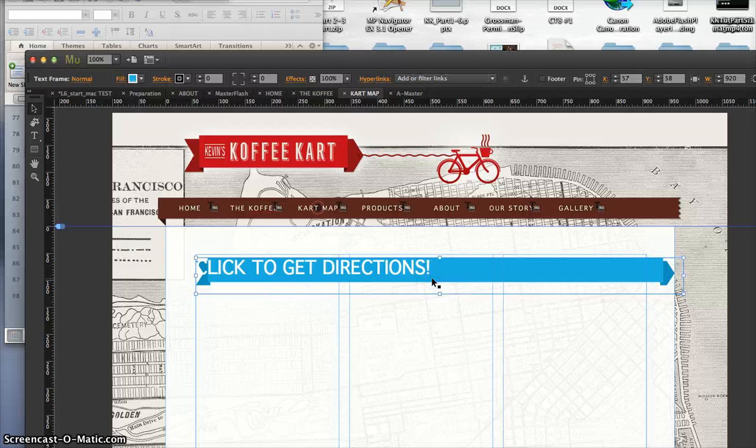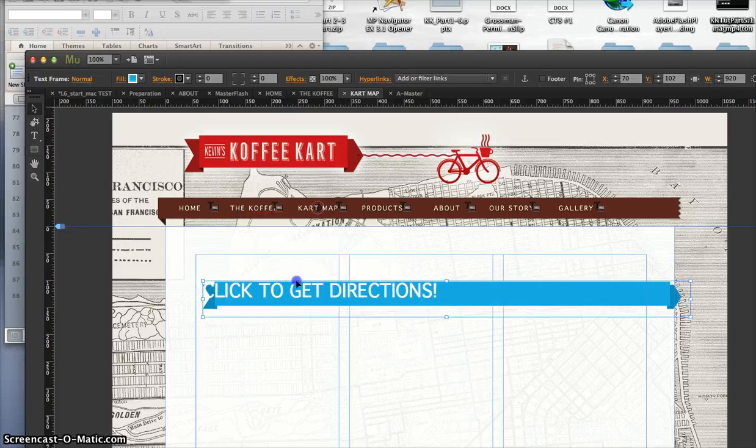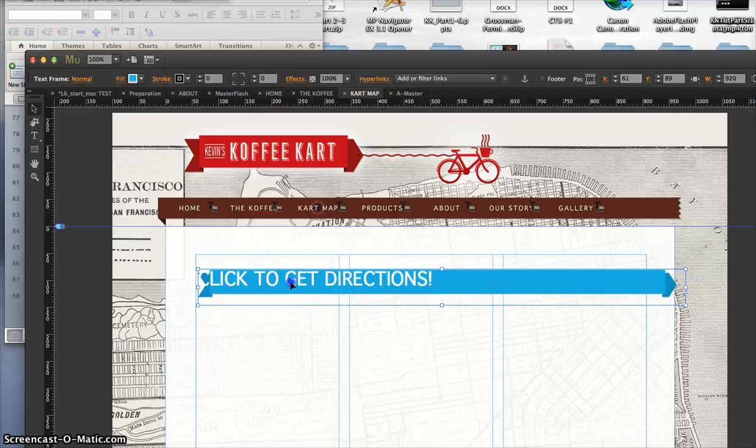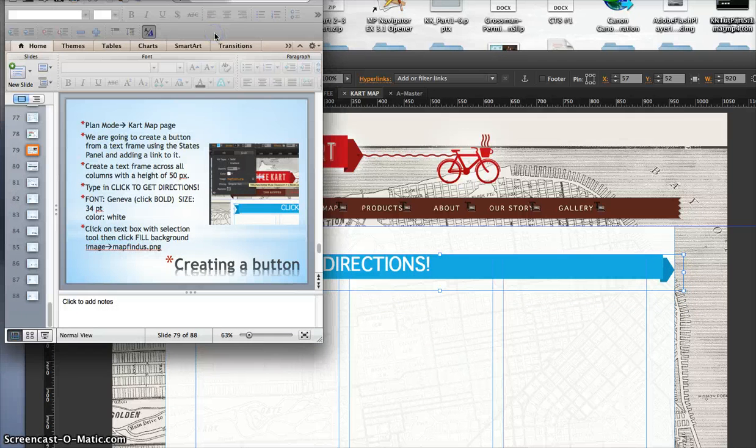So ideally, right now, our text and our artwork are in the same box, which is how you want to create all buttons in Muse. So even if it's artwork that you are dropping in, you're going to create a text box first, and then you'll do a fill and drop in the artwork, whatever the artwork may be, so that you have one box that includes the art and the text in one. So that's how buttons really work in Muse.